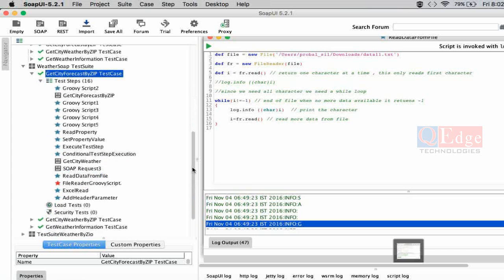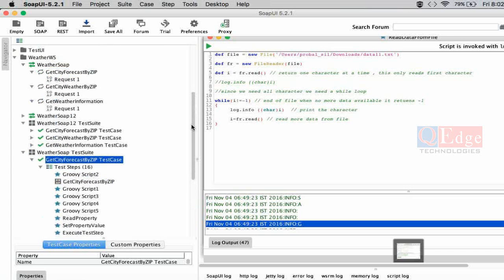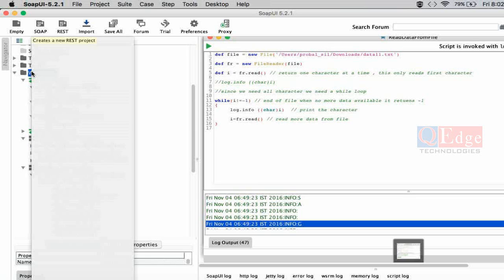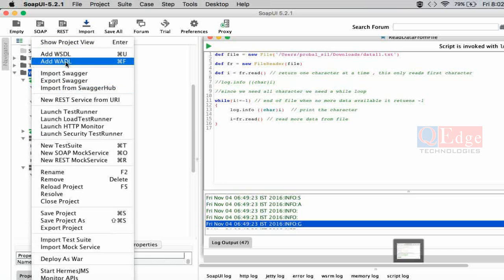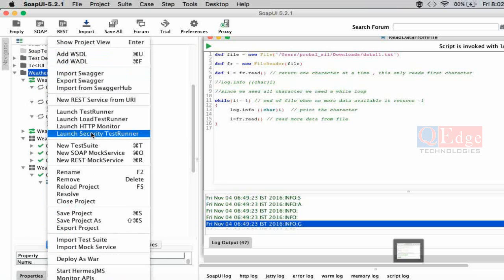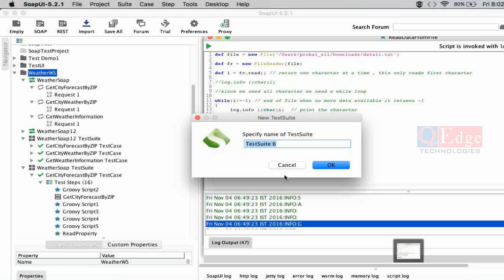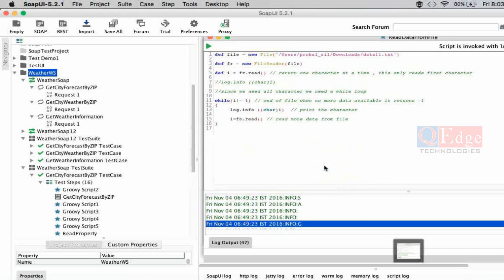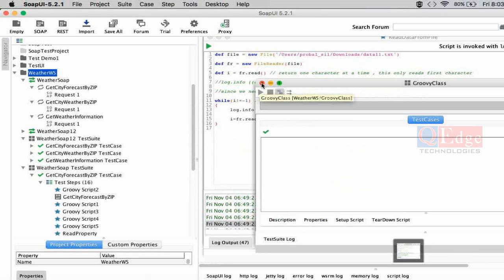What we have done here is create a new test suite. Within the SoapUI project, we will be creating the test suite. So I can create one more. Say new test suite, maybe Groovy class. So this is my test suite created here.